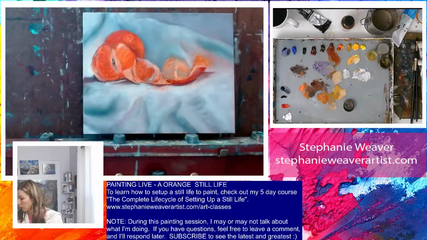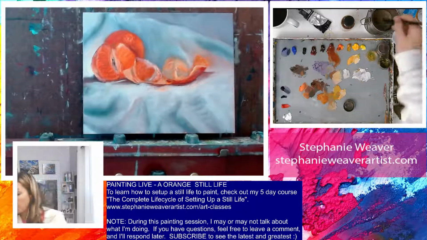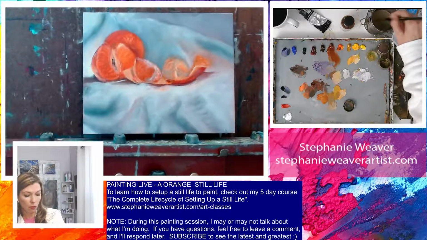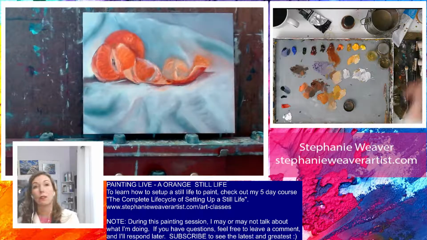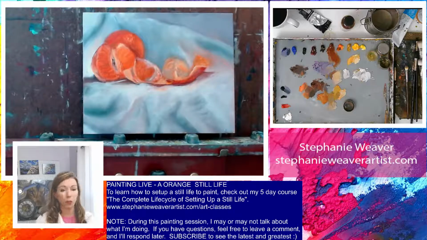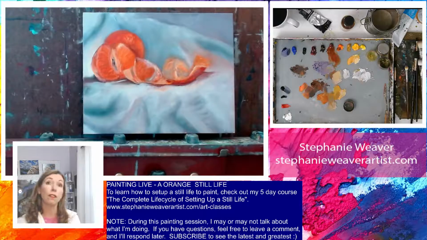Okay, I think I'm going to stop there for today. And I'm going to continue to paint on this next time. It'll probably be on Friday morning. And by then, this initial layer will be really well dry, and I'll be able to go in and refine and define.